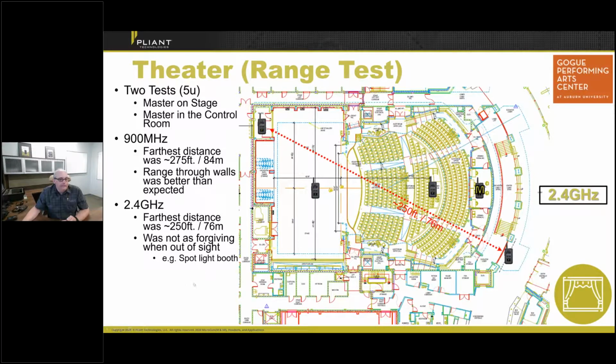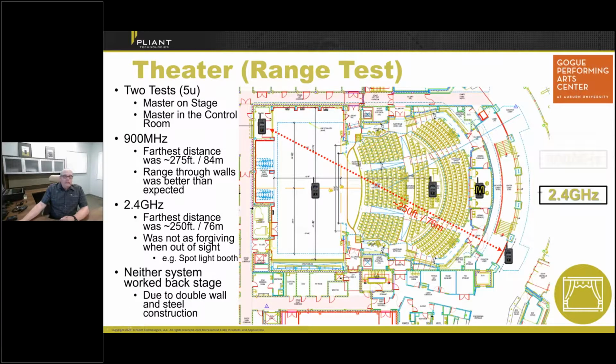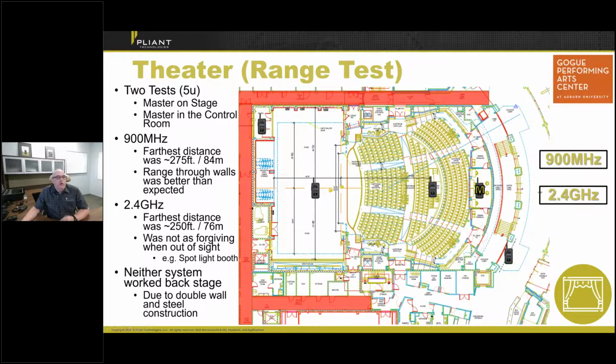Now, keep in mind, when that pack went out of range, everybody else was still communicating. It did not affect everybody else. It just affected that pack that went out of the range of the beacon. And as I mentioned, because of all the steel and the air gap between the actual building within a building, we weren't able to get any real coverage in the backstage area and on either side of the stage. And that's really because of the construction.